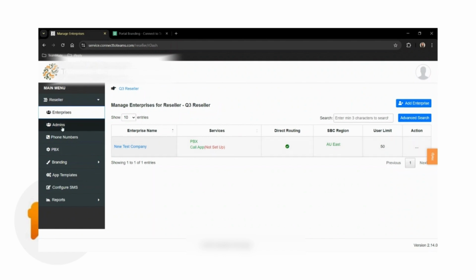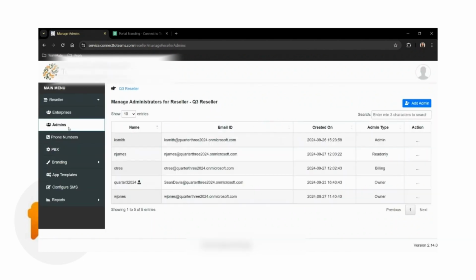So the next step here is to click on the admins pane on the left side. This is where you can see all the administrators that you have, and these are the users that are allowed to sign into the service portal using their credentials. From here, you will see the username, the email ID, the date when the user was created, as well as the admin type.